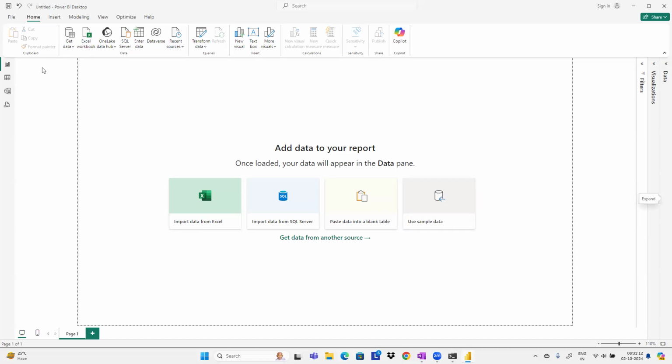Report view. Just a small introduction I'm giving, guys. Report view is where we can view the reports that I created. So here only we are going to create the reports, guys. This is the only place where we are going to create the visuals.